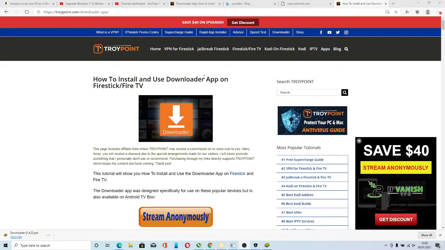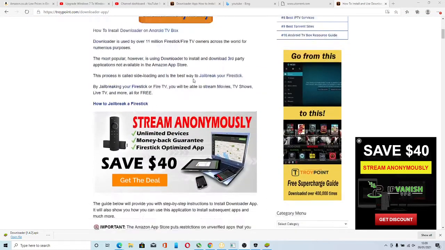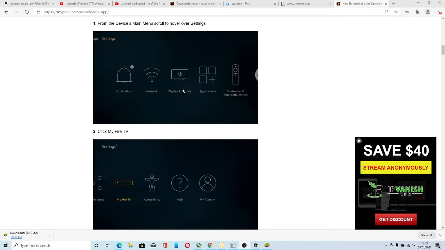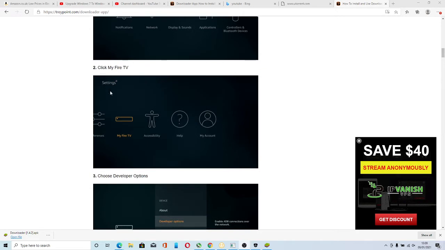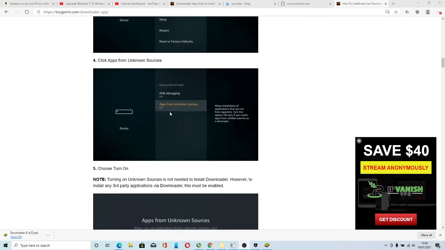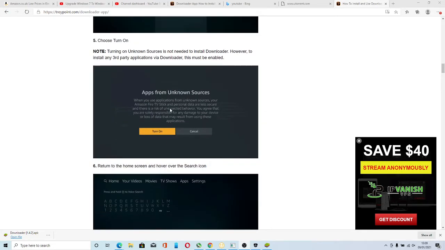Now this is really handy, so what I would suggest is on your Firestick, go to your device main menu and scroll to settings. In settings, click on My Fire TV. In there you will find developer options, and you want to turn on ADB debugging and allow apps from unknown sources.